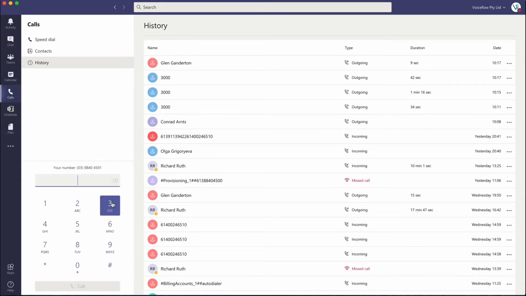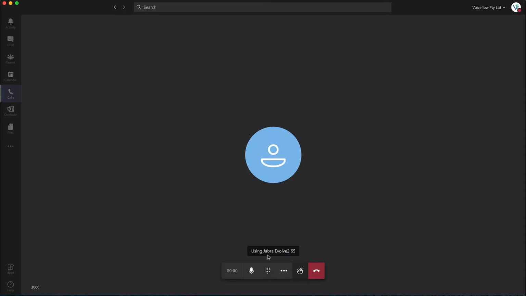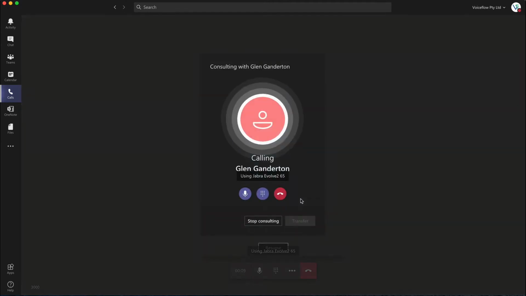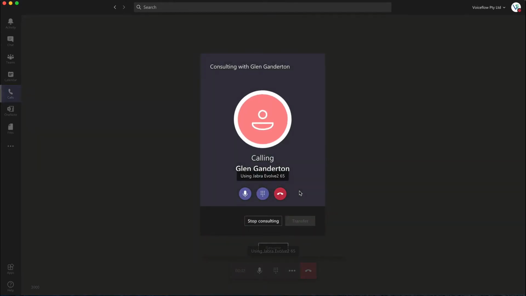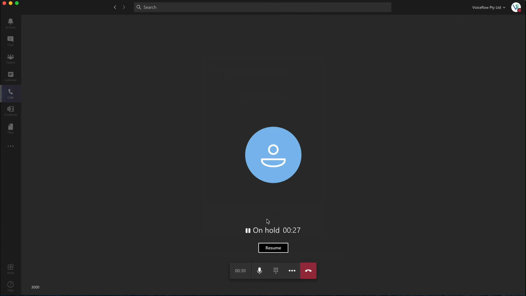Now we'll go through another call transfer scenario. We'll call back 3000 again. Press answer. Click on the three dots. Click consult then transfer. Type my mobile in again. Press consult. My mobile is now ringing. I'll pick that up. We can see up here, consulting. We can ask them, would you like to take the call? And they say no. What we can then do is click stop consulting, which hangs up that call. We can go back to our other call. We see they're on hold. Click resume and we can tell them that they're unavailable.